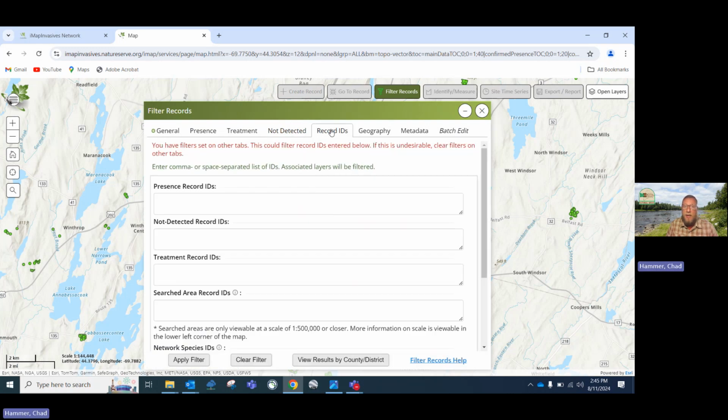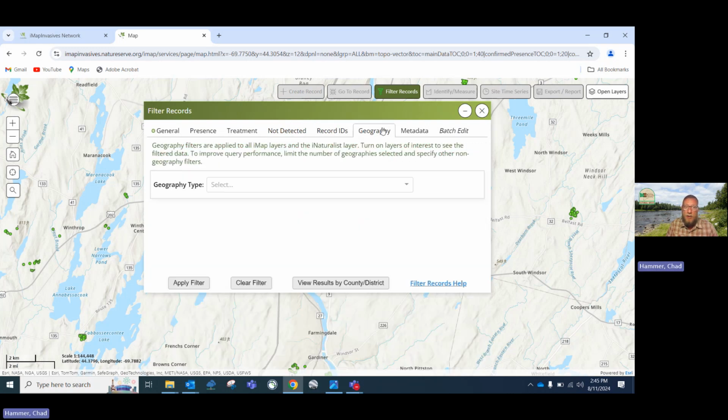You can search records by the ID numbers, geography, different states, counties, towns, water bodies, conservation lands. And again, this is where the GIS working in the background comes into play. It's pulling information from different GIS layers.